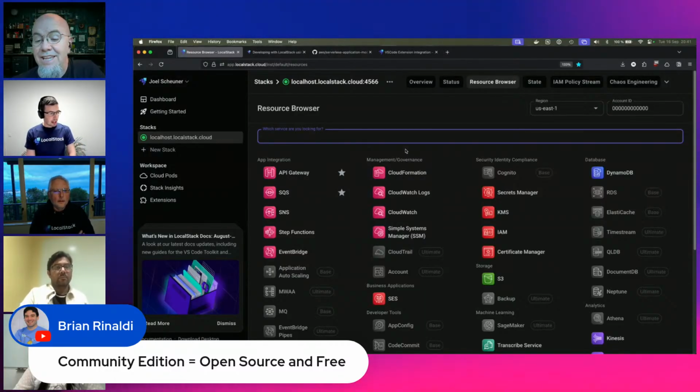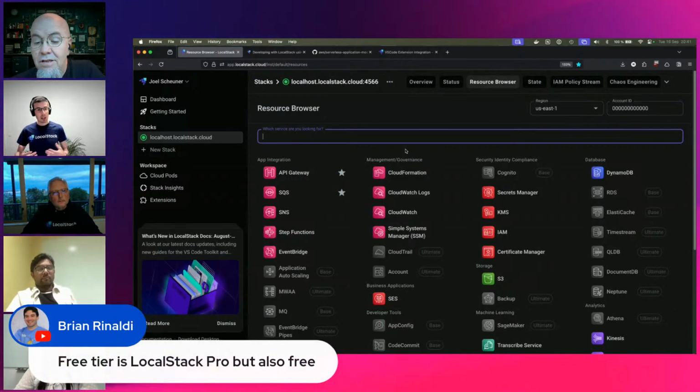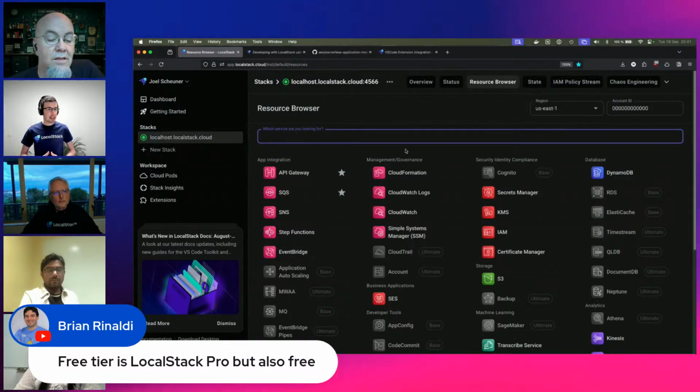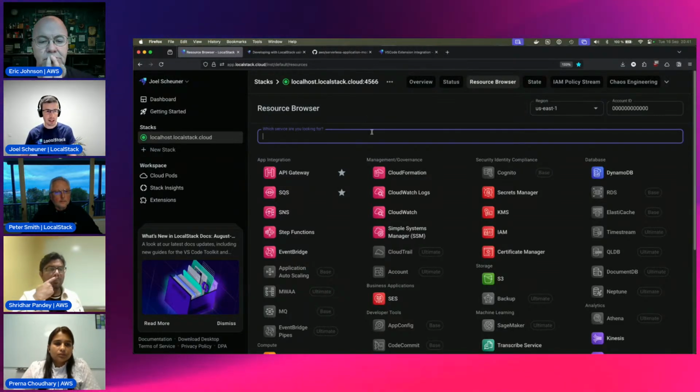So community edition equals open source, and then we have what we call the free tier or freemium tier. What is required for this next feature that we're showcasing is that you have an account at LocalStack, a LocalStack authentication token that gives you a couple of extras on top of the open source version that is available in our open source repository, with, I think, now 60K plus stars.